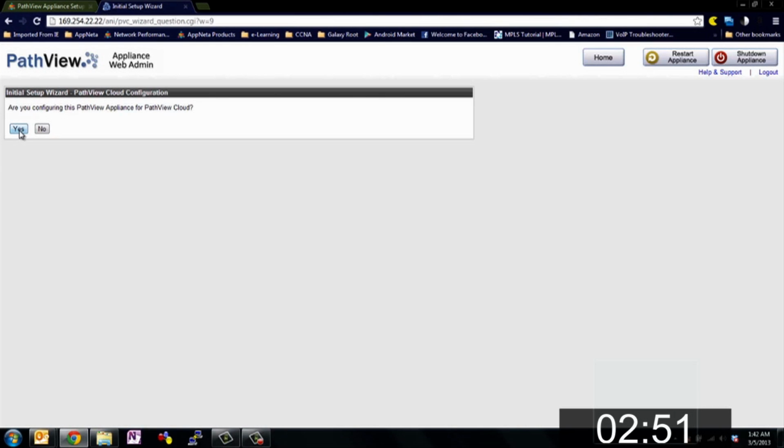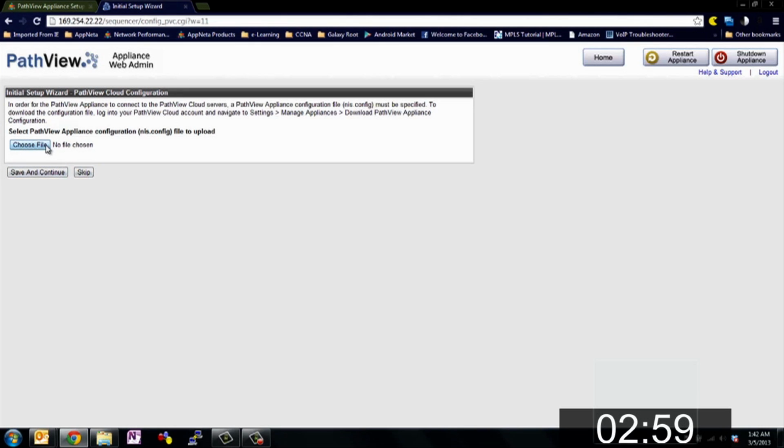And then what we need to do is set up our appliance to communicate with the PathView Cloud service. So we're going to hit yes here. And what we're going to do is go into our service where our appliance is going to be communicating. We're going to select Direct Connect, and then hit Download File. What that's going to do is download a configuration file that we need to apply to our appliance itself. We've already got that downloaded.